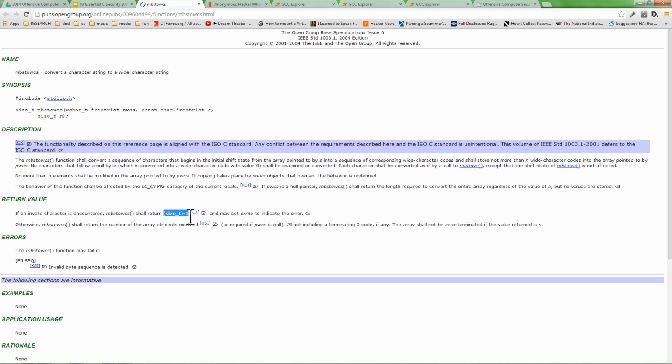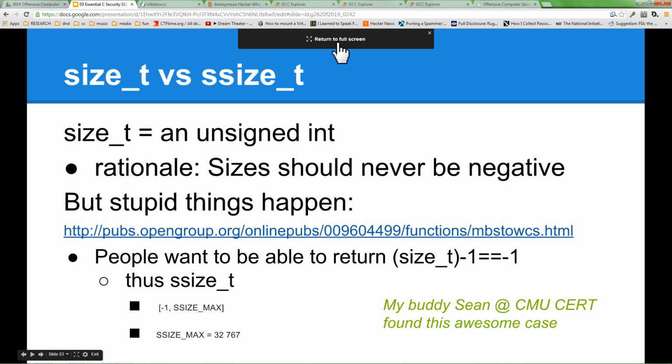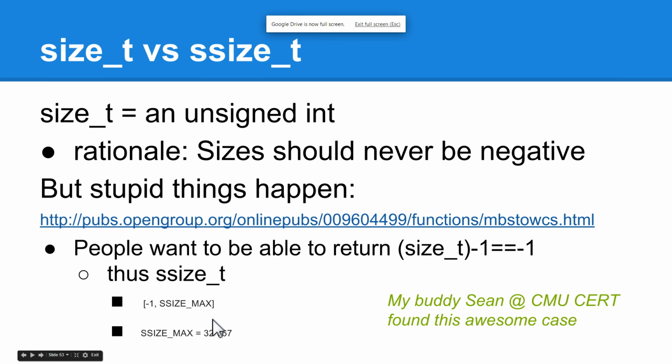So what came about is people wanted to be able to return error codes, and errors, usually -1 or some negative value, are returned in case of an error in general in C functions. And so ssize_t came about, and the valid range of values for that is -1 to SSIZE_MAX, where SSIZE_MAX is 32767. You don't have to remember that, but it's an interesting case.